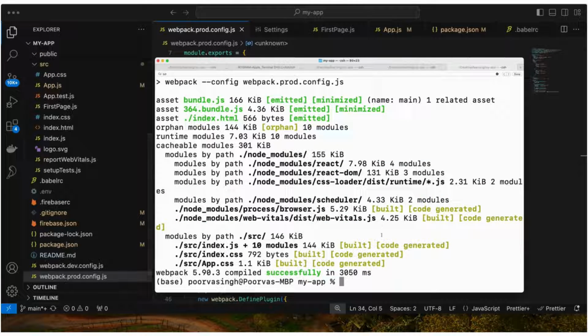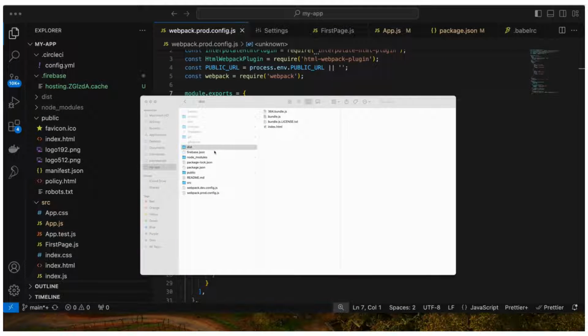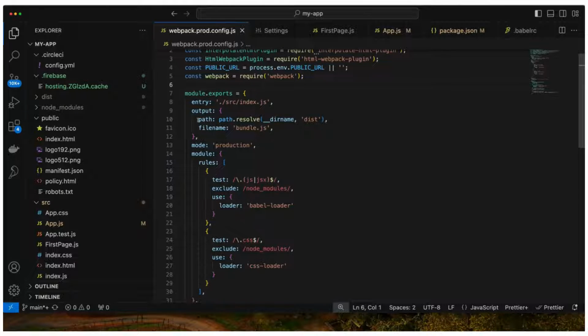So this is built successfully. Let's check what we get in the dist directory. Let's check our dist folder. This is generated once you run the build command, because we have given the path as path.resolve and given the name as dist. So everything that needs to be deployed, including bundle.js, it will be there in the dist directory. You can also see it in VS Code if you want.